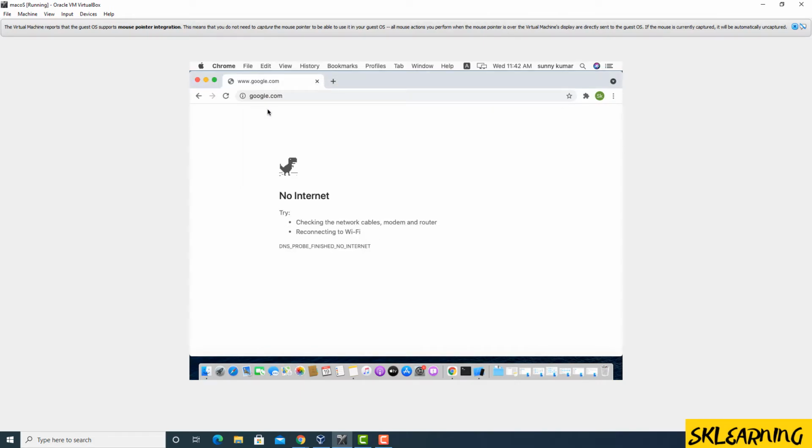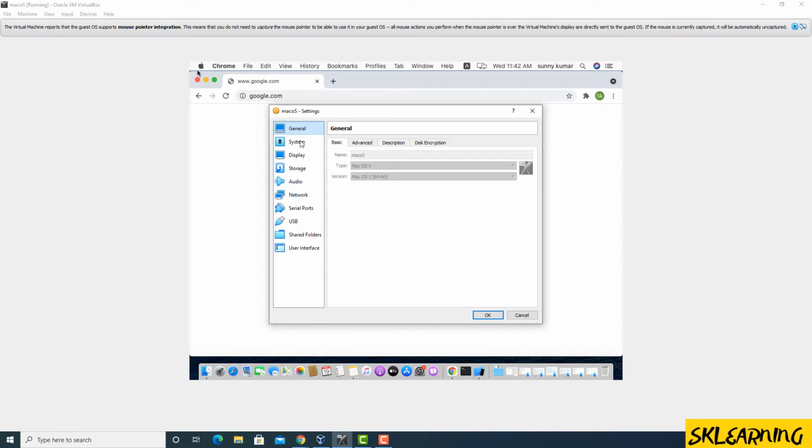So what should we do right now? We do one thing. There is a menu: File, Machine, View, Input, Devices, Help. In VirtualBox, we go to Machine, and there Settings. We click on Settings, and there are multiple options. We don't need General, System or anything else. We just need Network. In Network, we see Attached to.